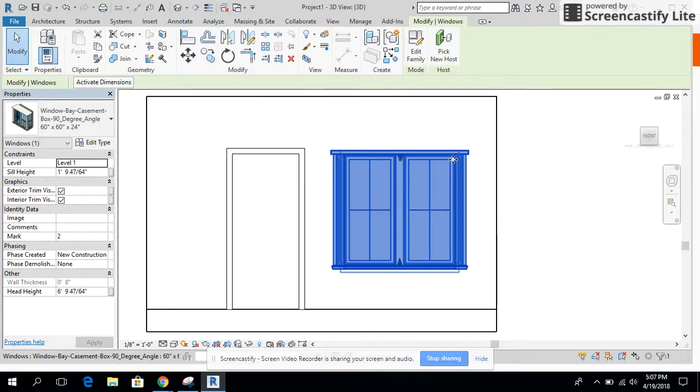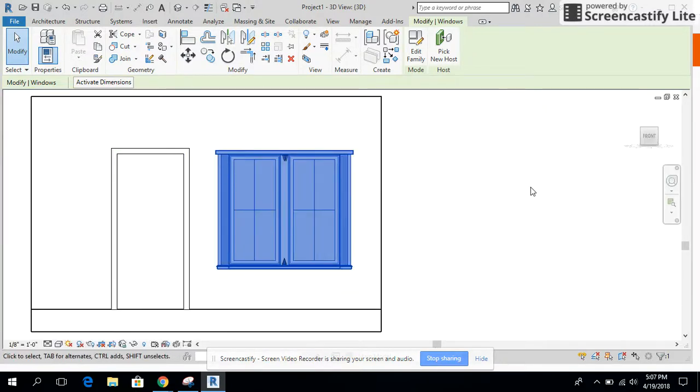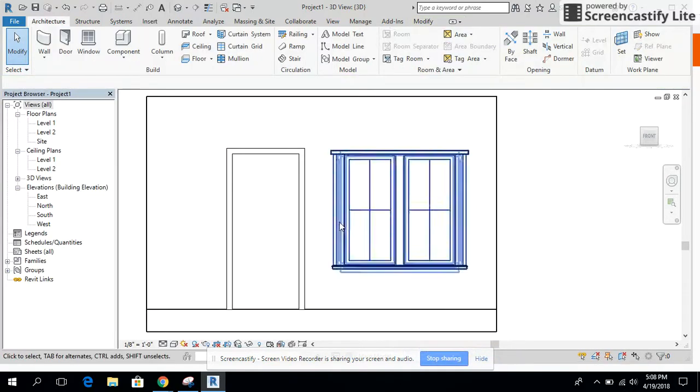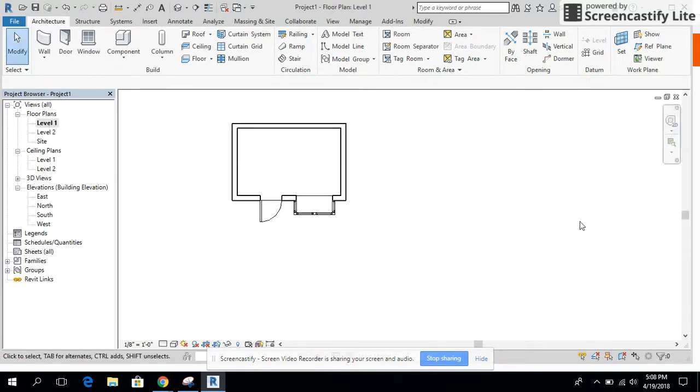Now, if I want some more information about my door and my window, I could switch this from 3D view back to the 2D floor plan view. To do that, and anytime you want to switch between the views, you right click and you open the project browser. So properties is what we looked at before. Now we want the browser. We want to go to the project browser. Okay. Floor plan for level 1. That's our original floor plan that we looked at from the beginning.